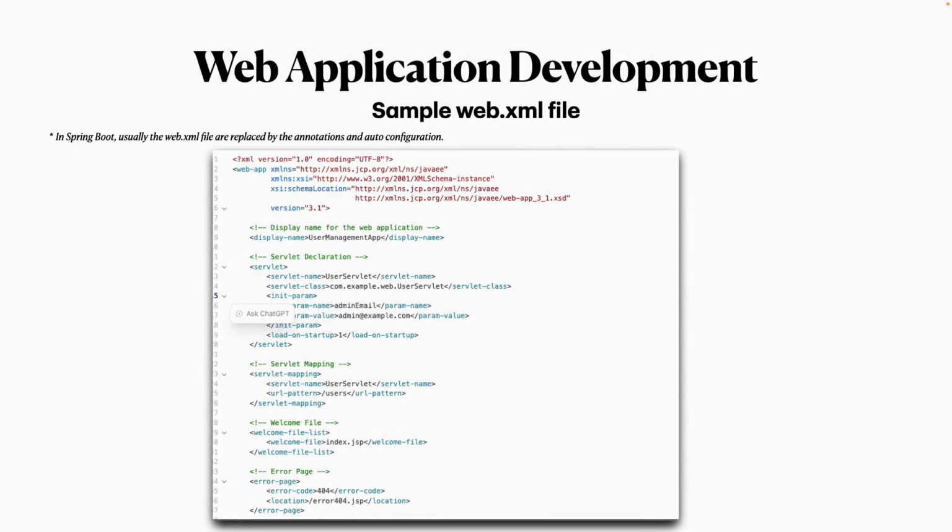And this is what the web.xml sample is going to look like. In later versions of application development using Spring Boot, web.xml will usually be replaced by annotations and auto configurations. But originally the web.xml will come in this form. It contains a lot of XML tags, which are based on a specific schema called the web-app schema, right? As part of Java EE, Enterprise Edition.